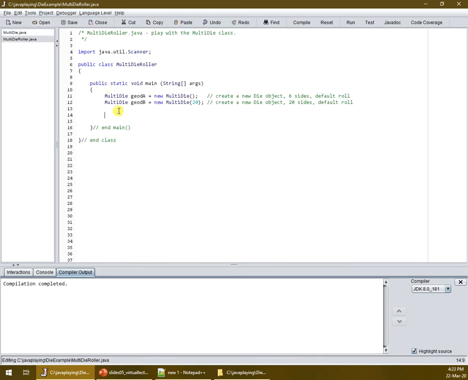So I should be able to just display each one of these objects. So for the first one, I'll call it, let's just say A, and this will be the value of geode A, and B, which will be the value of geode B. So keep in mind that when we first created these objects, not only does it set the number of sides, it also does a roll. So we don't even have to roll it. So let's see what values we get coming out of this.